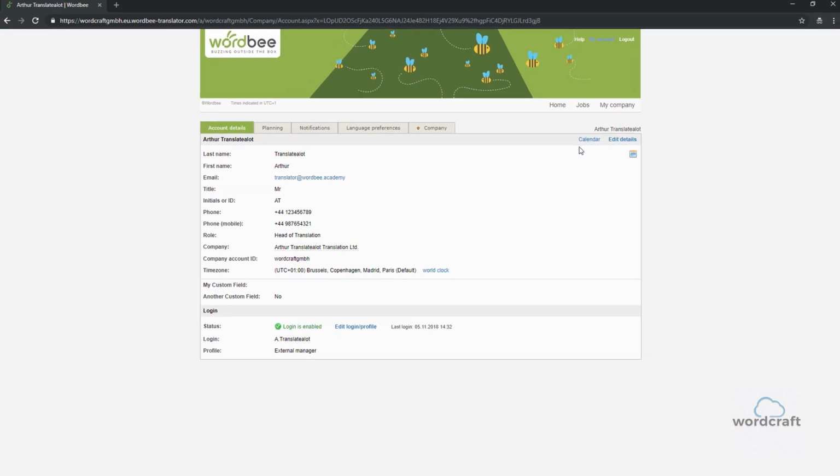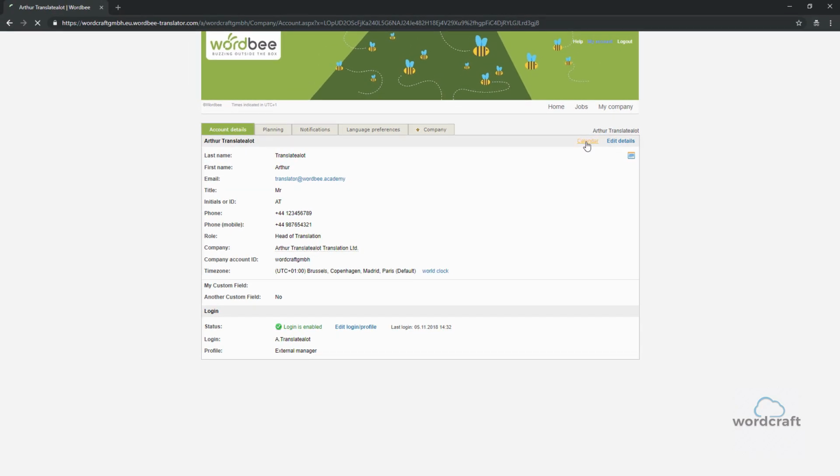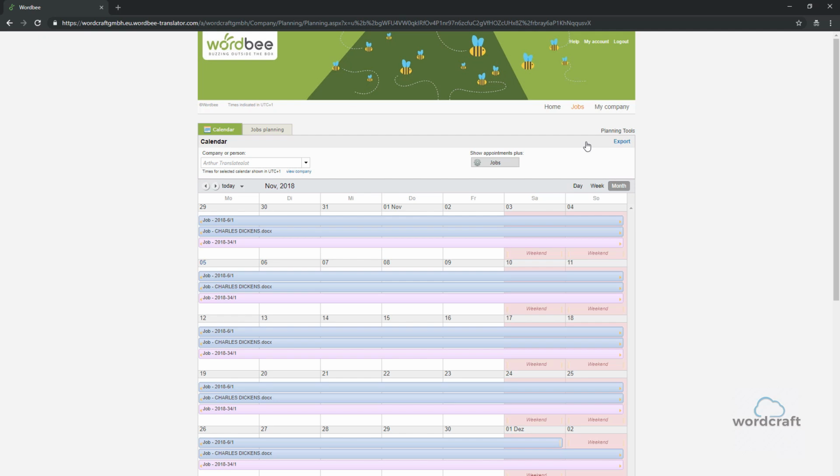Clicking here will open your company calendar. Again, those with the manager's account will have access to all calendars. We will look at the calendar and the planning tools in more depth later.